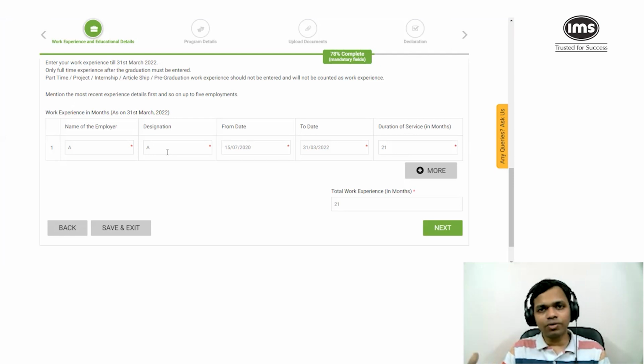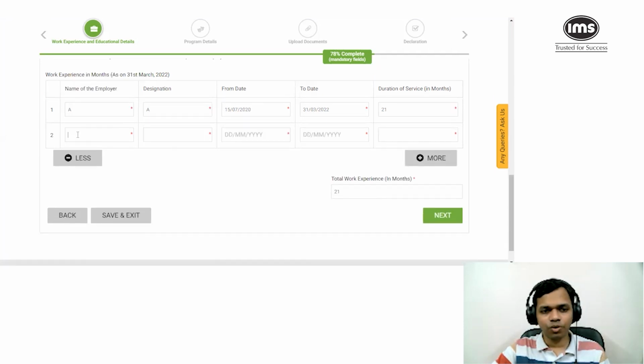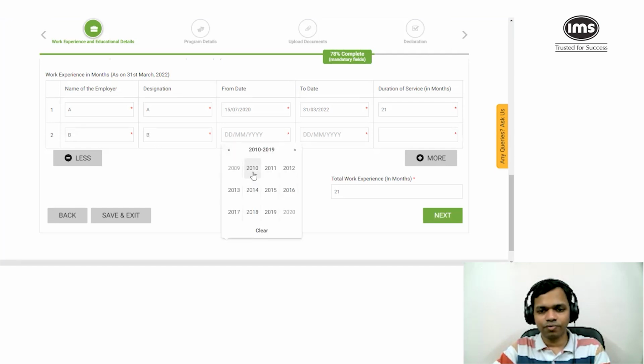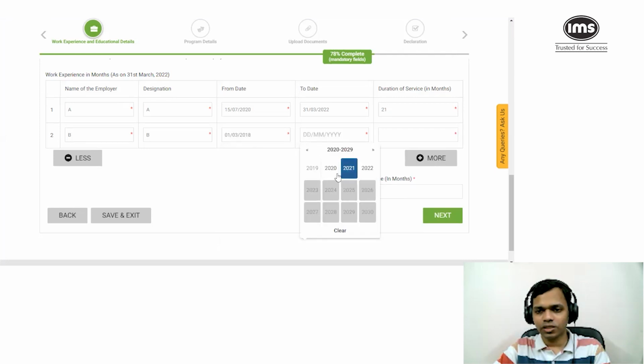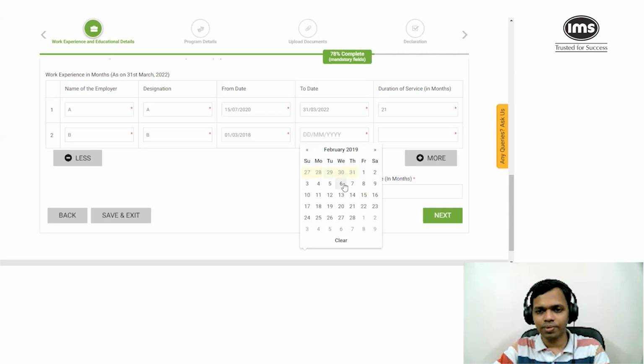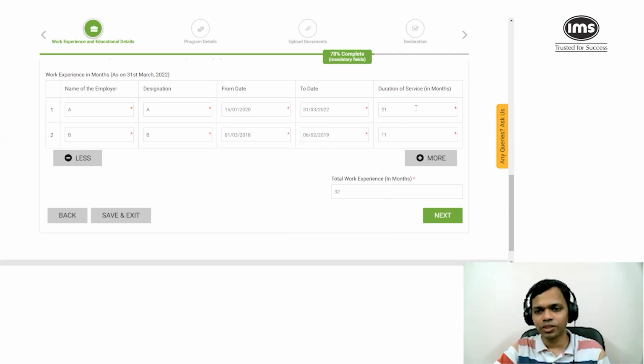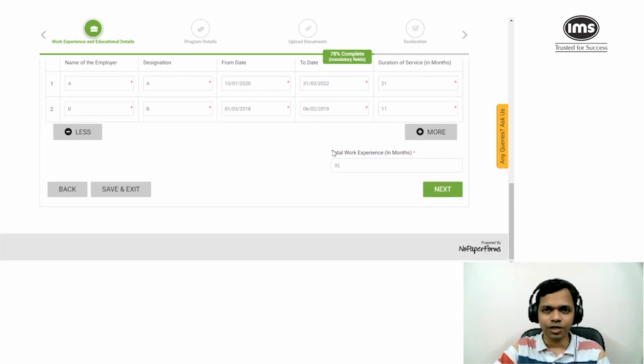Now, if you have worked with multiple employers, you can click on more. So this would be the employer with which you worked prior to your current employment. So let me select, for example, B, and I'm going to give some information there as well. So let's say we work till Feb. So we're just putting some random information. It will again calculate how many months it is, and it will show your total work experience.